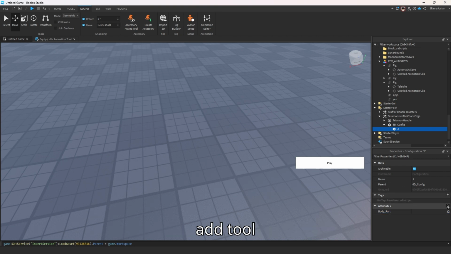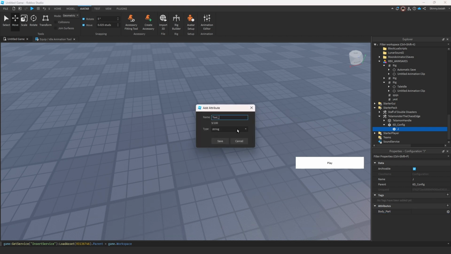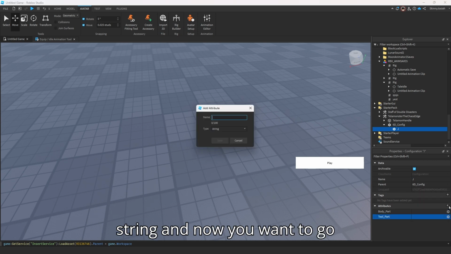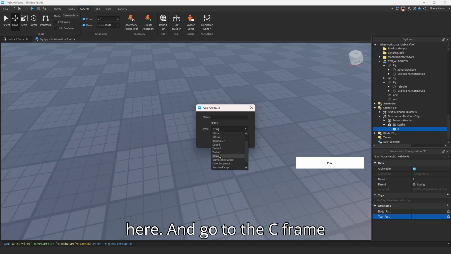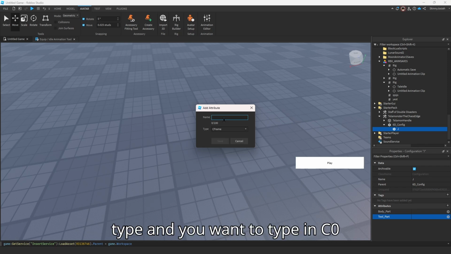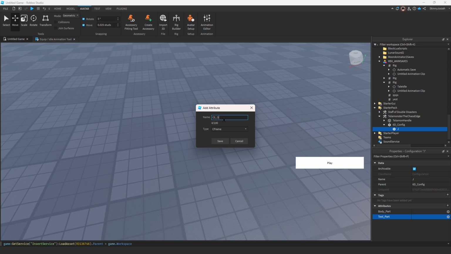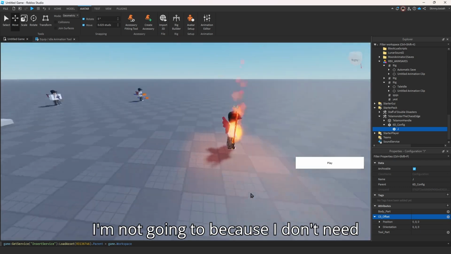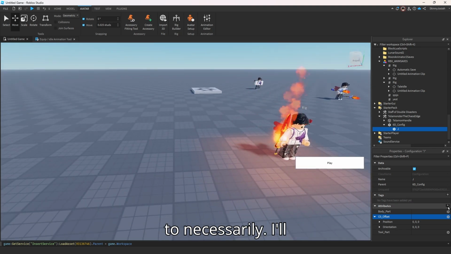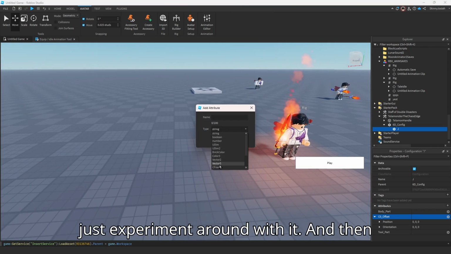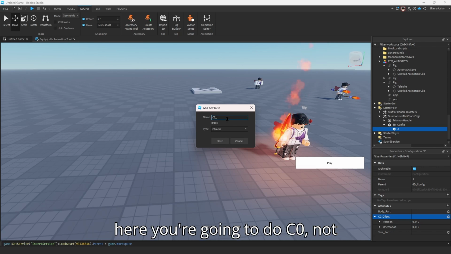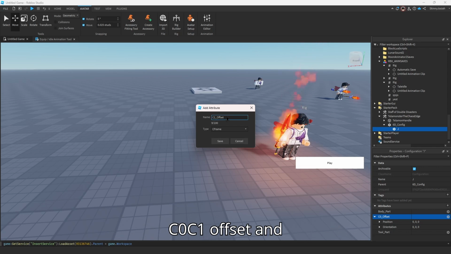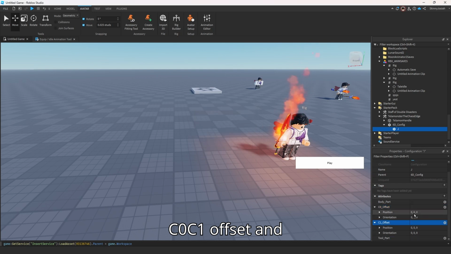And then you want to add tool_part as another string. And now you want to go here and go to the C frame type, and you want to type in C0 offset. And you can apply offsets using this. I'm not going to, because I don't need to necessarily. I'll just experiment around with it. And then here you're going to do C1 offset. And then it should look like this.